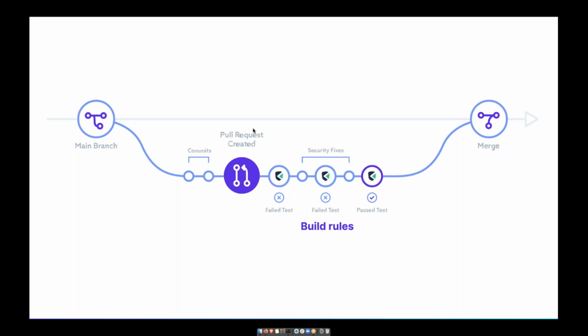And this is actually enforcing the policy of not introducing any new vulnerabilities into your main branch. This is going beyond just highlighting security issues. Without build rules, you can't actually prevent new vulnerabilities from being introduced. But once you start using build rules, this makes the developer take action and actually fix the vulnerability before it's introduced into your code base.